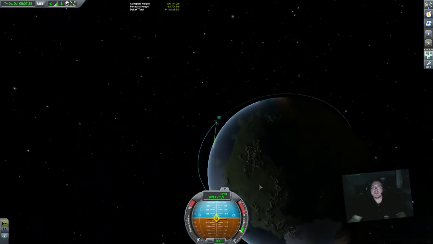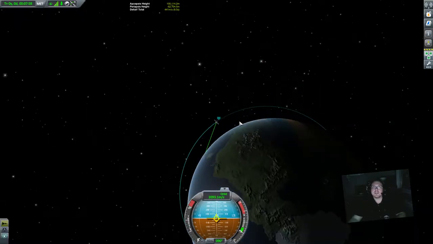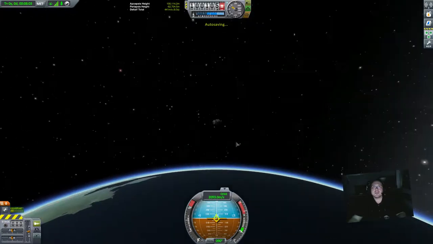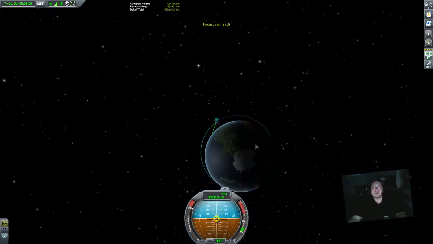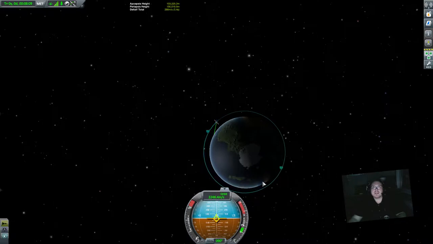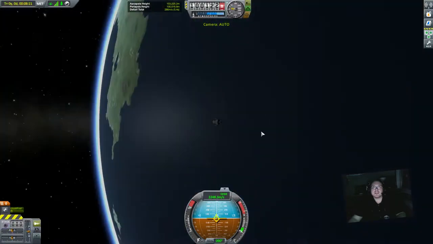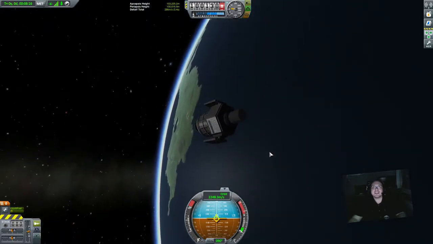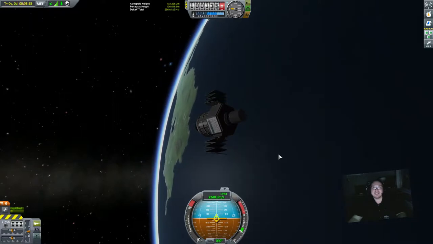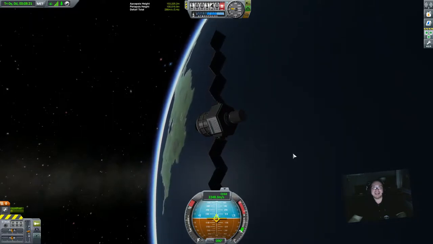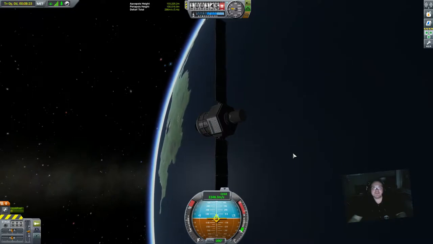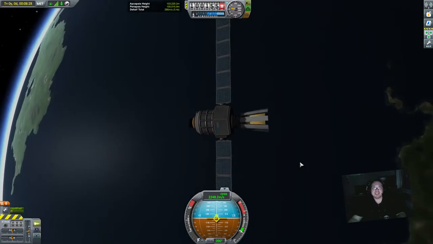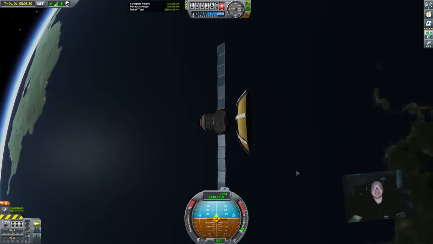Now it's suborbital, so that means it doesn't have an orbit. And soon it will start. Starting orbital insertion burn. We are in a stable orbit. There, it reached an orbit. Deploying solar panels. Deploying main antenna. Aiming antenna.